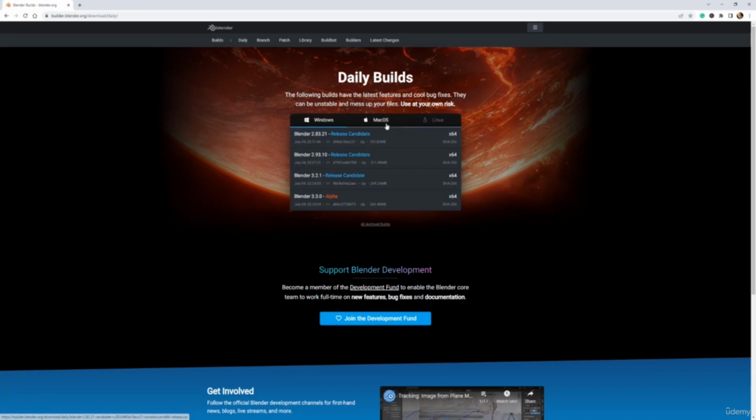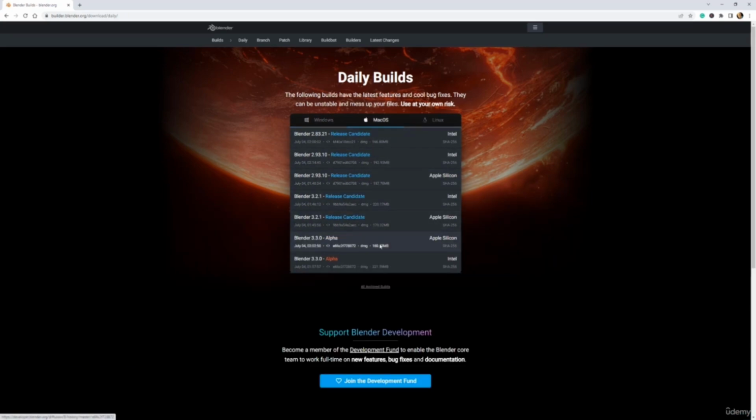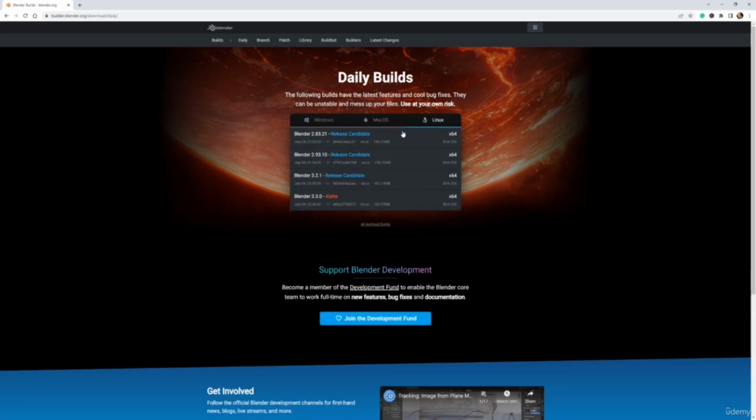We can download this if you're on a Mac OS. There's a preview where it says alpha. It's not in beta yet, just like any other software. Also, there appear to be different versions if you have an Intel Mac, which I still have, an Intel MacBook. I also have a PC. Obviously, I'm on a PC. But there's also an Apple Silicon version. So that's also important to know. The alpha is still being tested. We want to download the latest in Linux. It's the same thing. So 3.3 is going to be the next version that's going to be released.